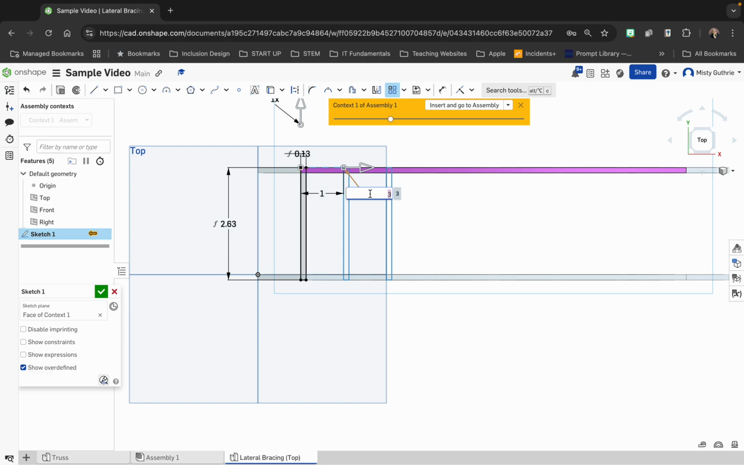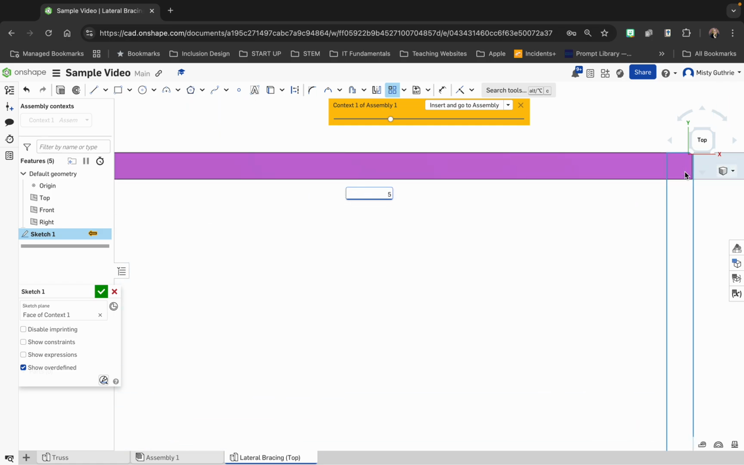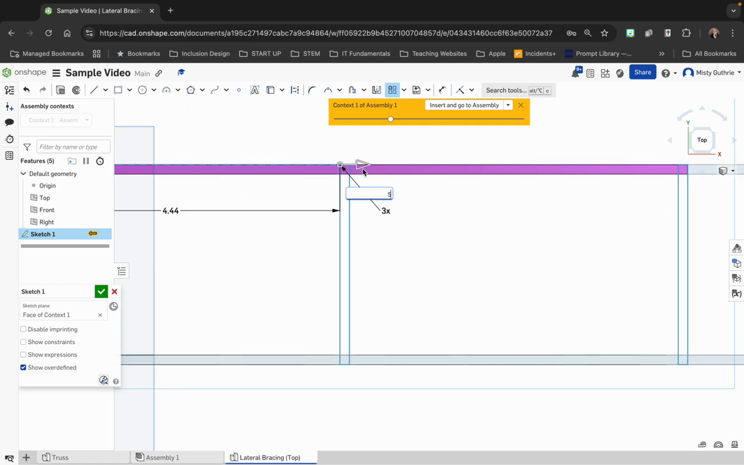I'm going to make this 5, I think. Yeah, that'll work. And instead of trying to determine how far I want these apart, I'm just going to drag it down till I see it where I want it. And you can see I want it to be at the very end down here. So that's pretty darn close to where I want to be.